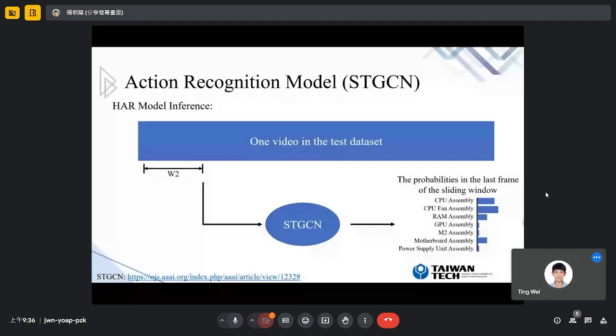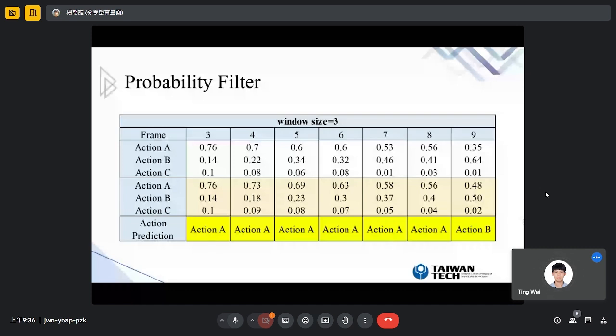Okay. All right, so since we have probability filters, let me just give you an example. Assuming we have only A, B, C, we can calculate the probability and recognize which action is being done. The probability gets higher and higher, and then starts to change. This is for action recognition.